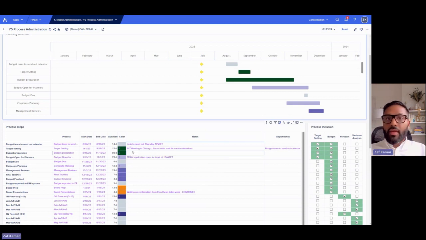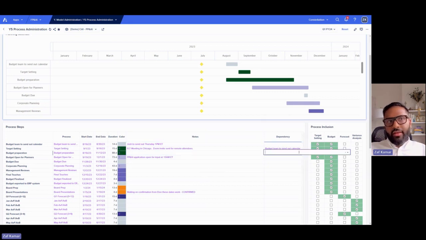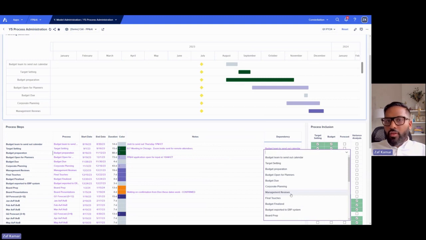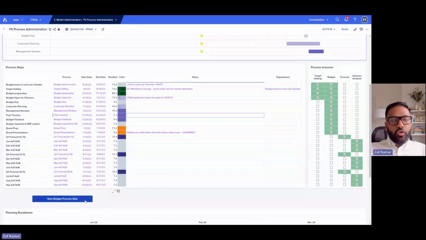I can put in notes here that can provide additional context as far as what that particular process step is involved. And then I can indicate dependencies as well. I can say, hey, before this particular step in the process is able to start, something else needs to be completed instead. I can further define new budget process steps.